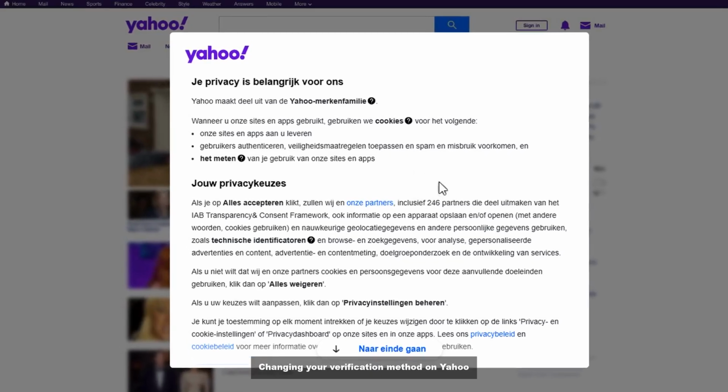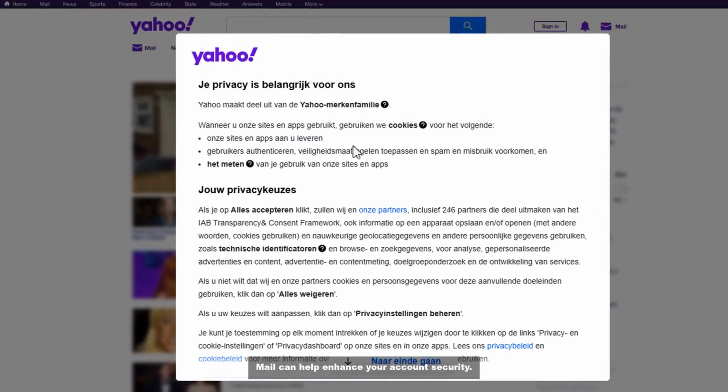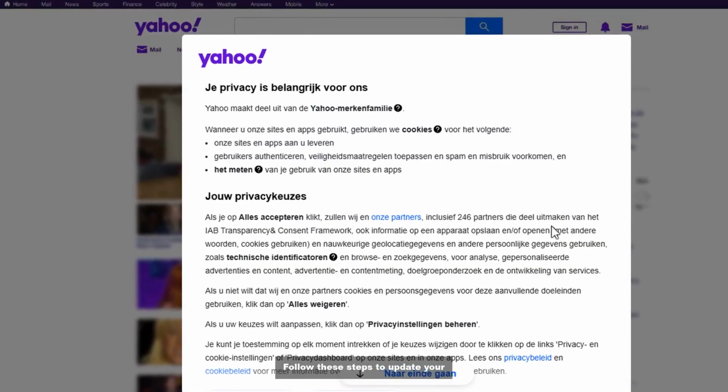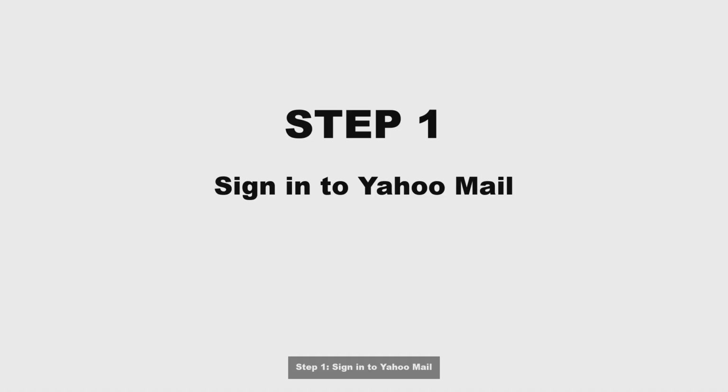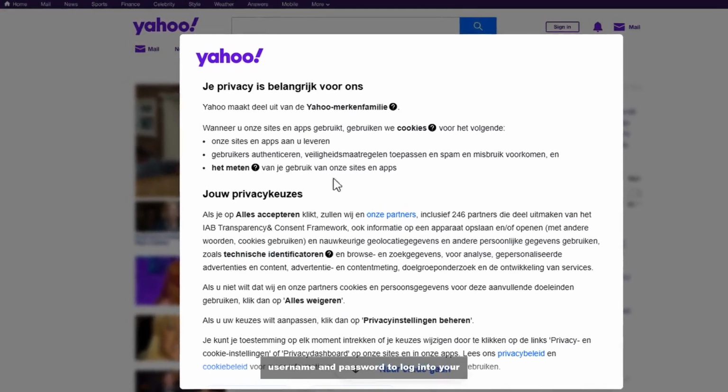Changing your verification method on Yahoo Mail can help enhance your account security. Follow these steps to update your verification preferences. Step 1. Sign into Yahoo Mail. Go to the Yahoo Mail website and enter your username and password to log into your account.